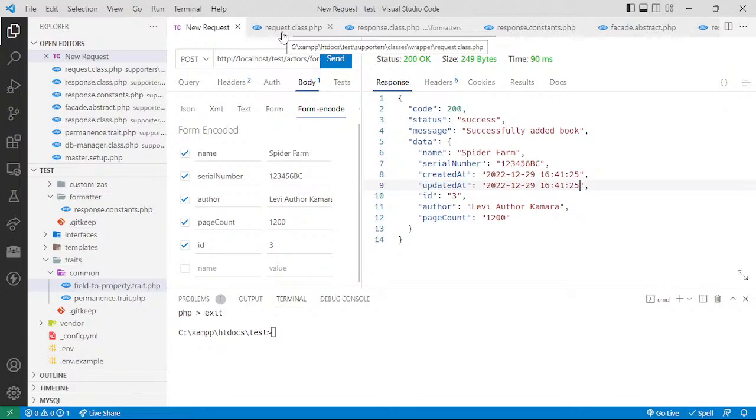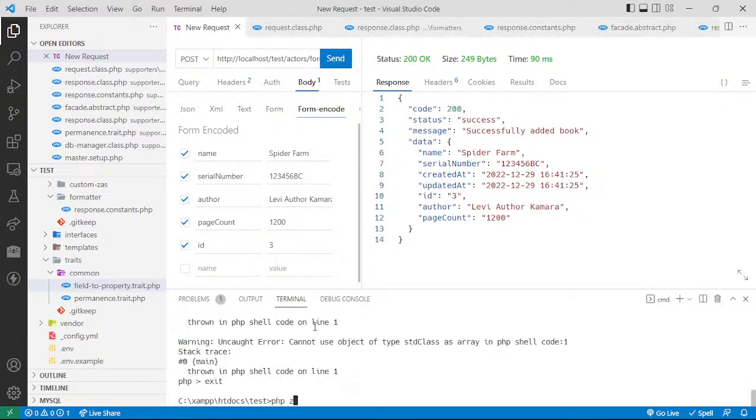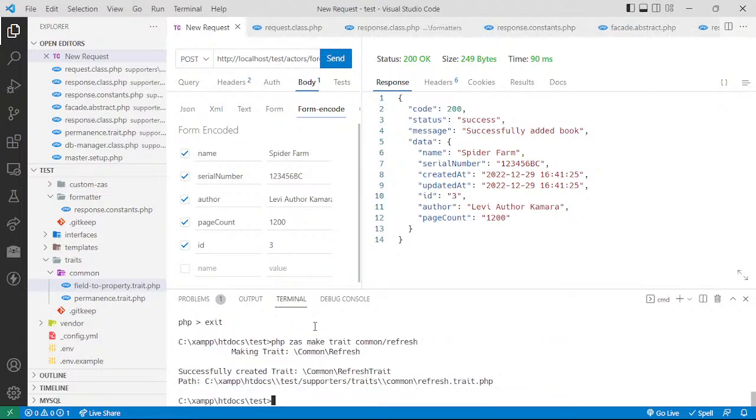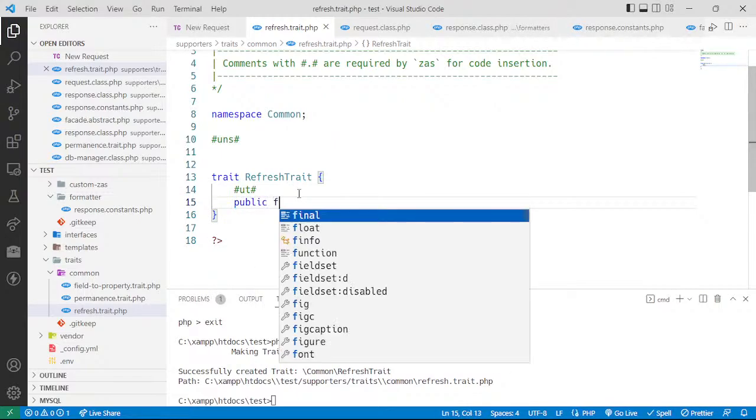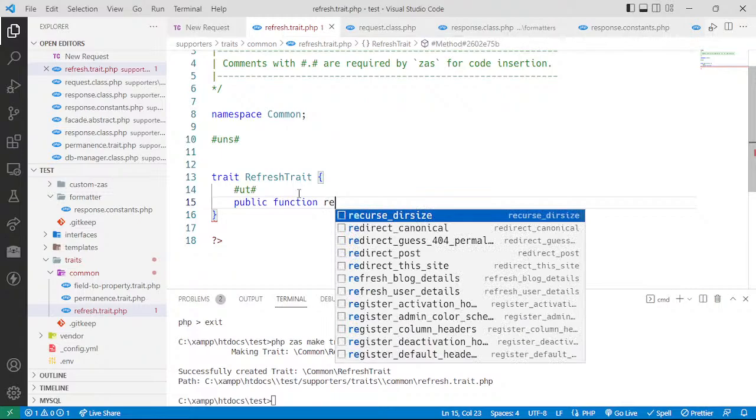And to do so, right after the persist method, we're going to call something called refresh. So it's just going to be a simple trait, PHP ZAS make trait, just common, just a refresh trait. All this refresh trait does, it has the method called public function refresh.